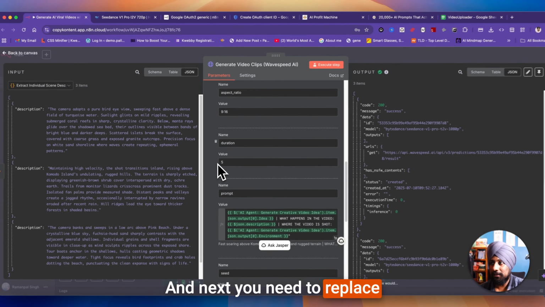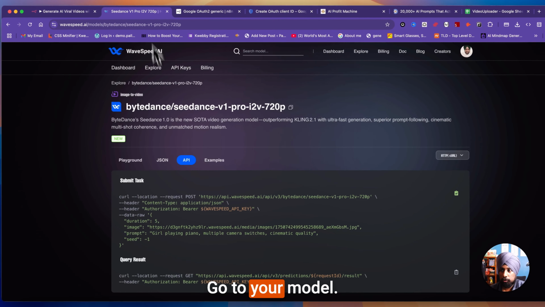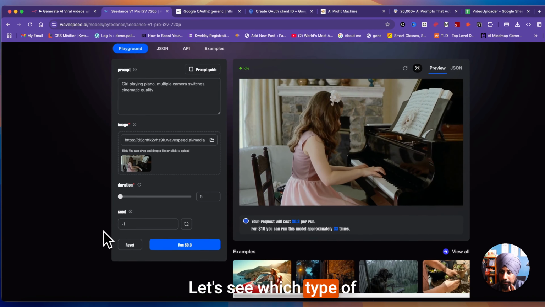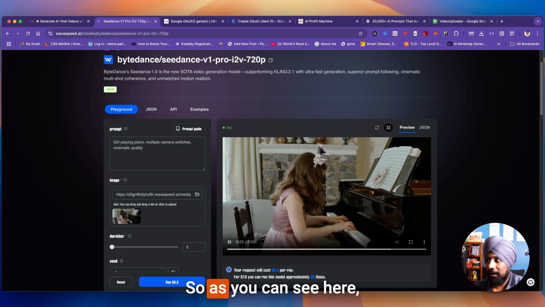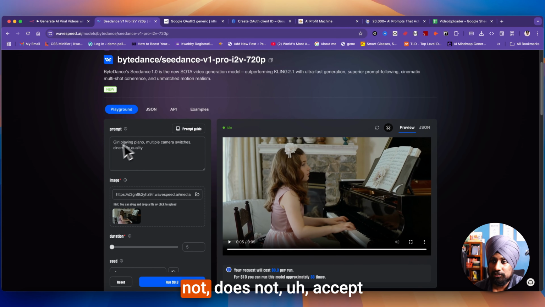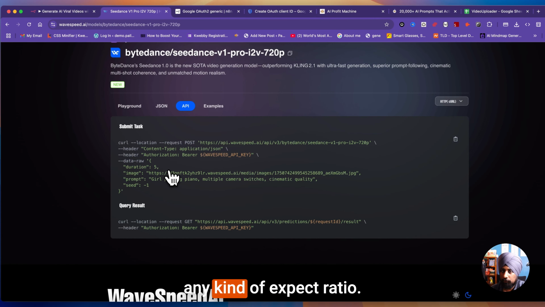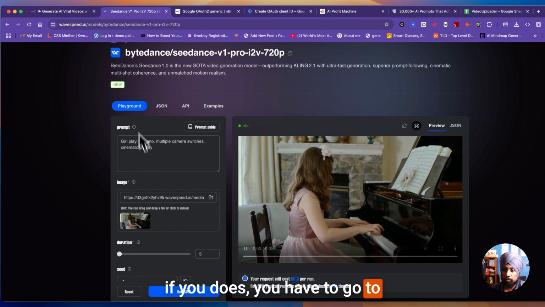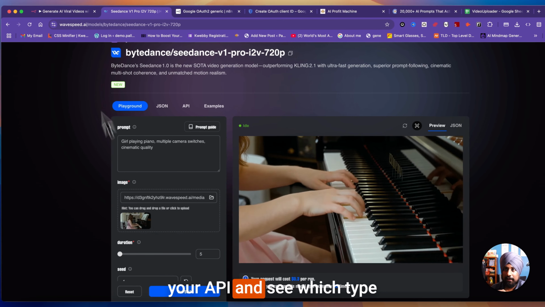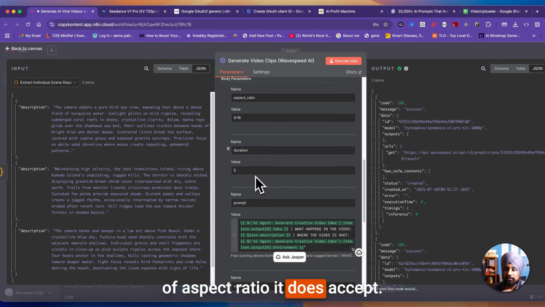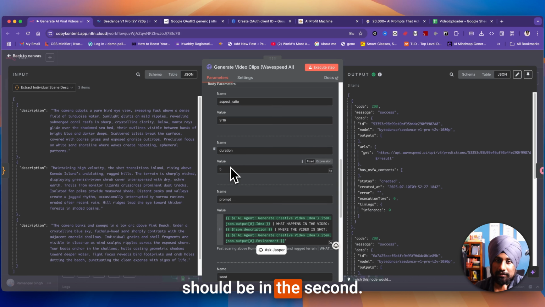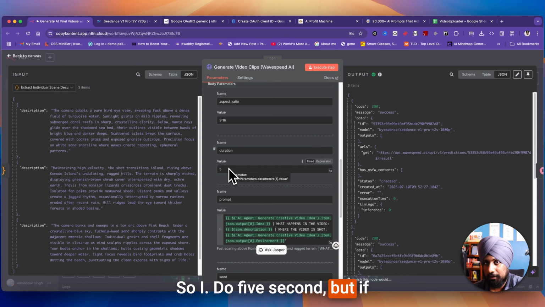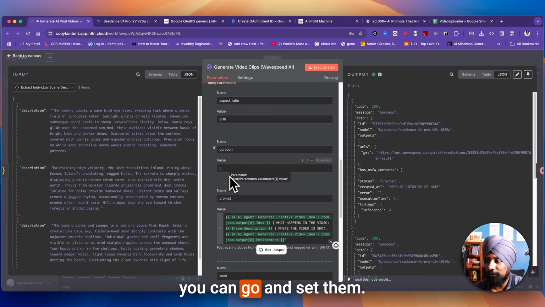Next you need to replace two things. First, aspect ratio. Go to your model and see which type of aspect ratio it accepts. As you can see here, this particular model does not accept any kind of aspect ratio, so it won't be visible here. But if yours does, you have to go to the playground section of your API and see which type of aspect ratio it accepts. And this duration should be in seconds. I do 5 seconds, but if you are rich enough, then you can go and set 10.